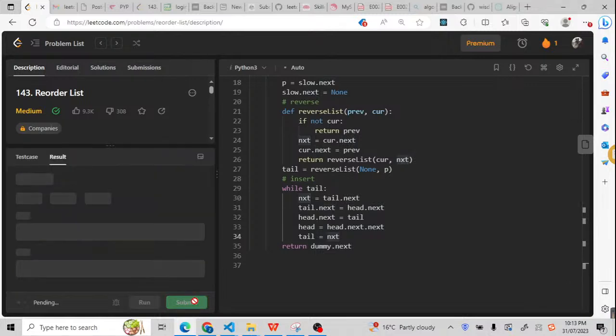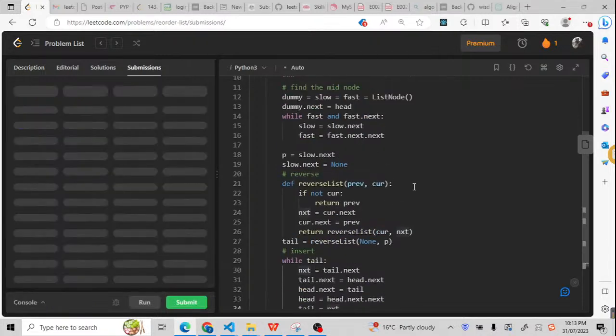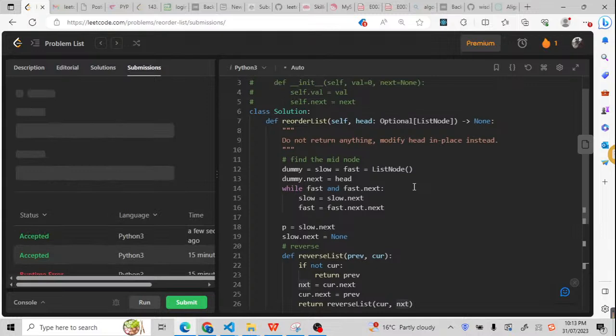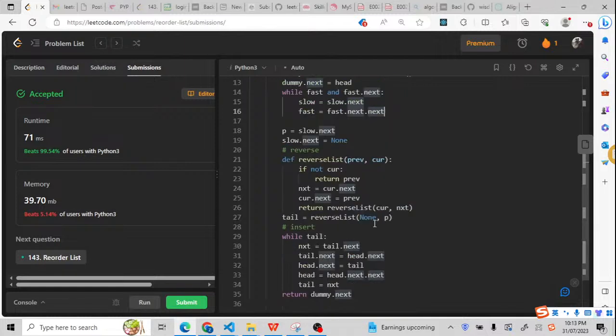Let me submit it just to make sure the code really works. As you can see, it really works. So for the linked list, it basically takes time, but we have to be patient to put our thinking into the code and make it work. It's not so hard, it really just takes time.